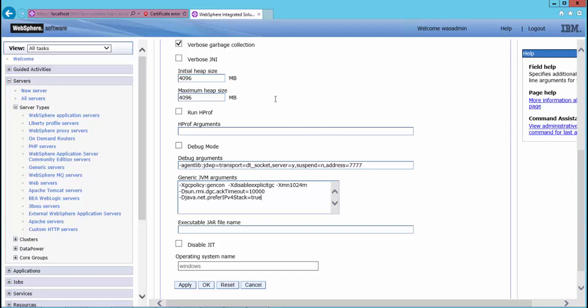Then we'll set up the initial heap size and the maximum heap size. The recommended setting is initial 6144M, maximum 6144M, that is 6 gigabyte. But if the server, say, only have 8 gigabyte of memory, then it's better to set it to 4 gig, which is 4096 for initial heap size and 4096 for the maximum heap size.